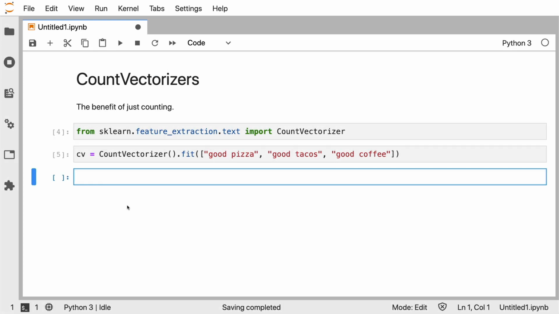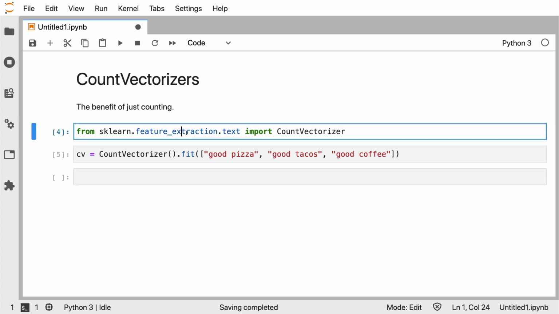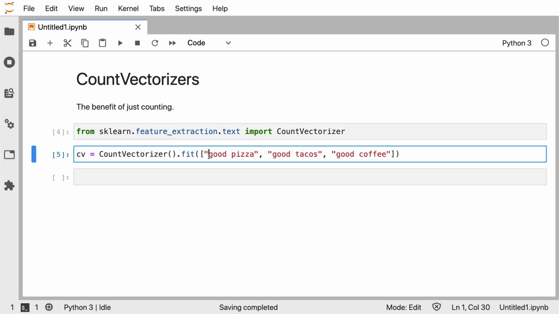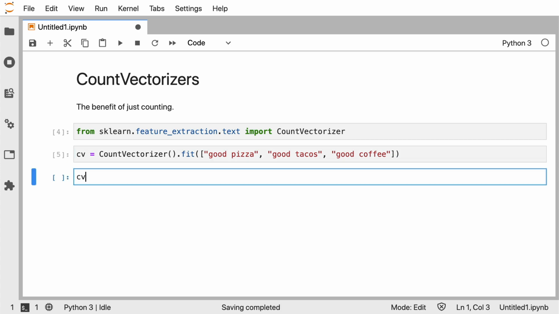What I have in front of me here is a Jupyter notebook where I'm using the Countvectorizer from scikit-learn. In the feature extraction.text submodule, you'll find this one. And what I'm doing is I'm giving it some text: good pizza, good tacos, good coffee. And let's say that these are all examples of utterances. And what's happening in this line of code is the Countvectorizer is picking up all of these examples. And in doing so, it's learning how to represent text that might come next numerically. So let's have a look at what that might look like.